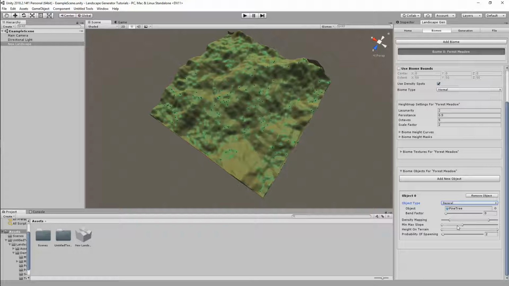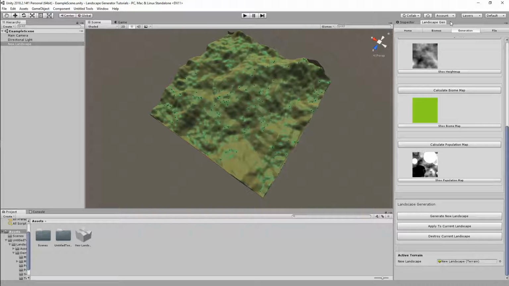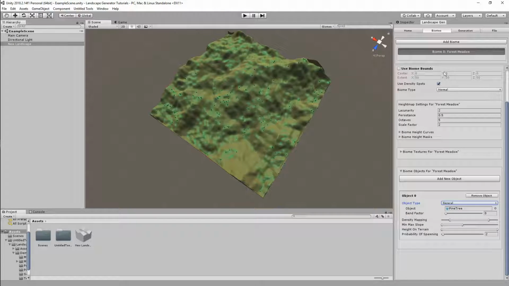Let's move on to the min-max slope. The density spots are placed randomly inside the biomes too, based on the seed. Just for reference, you can learn more about density mapping also in the documentation. Any questions you have, you can read up on the documentation. Most of your questions will be answered in the documentation itself.